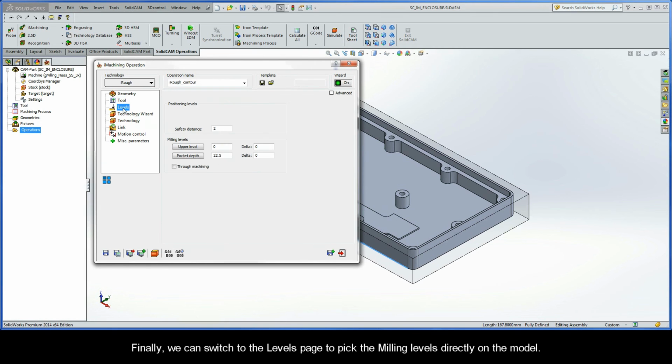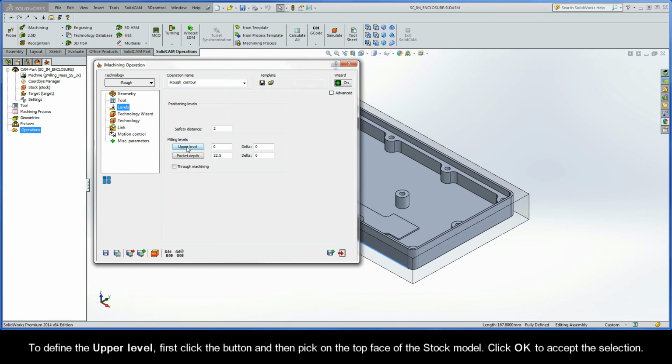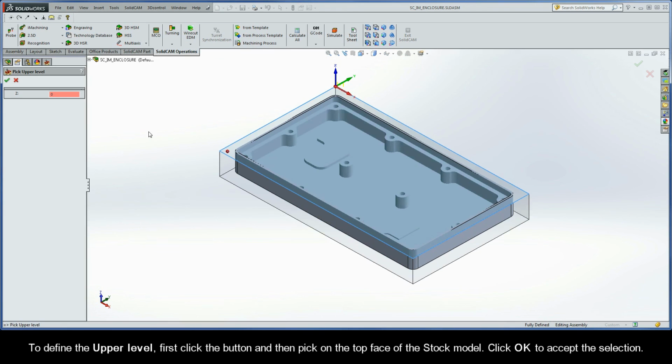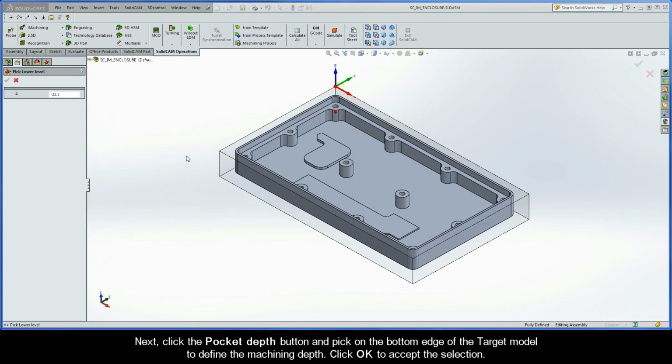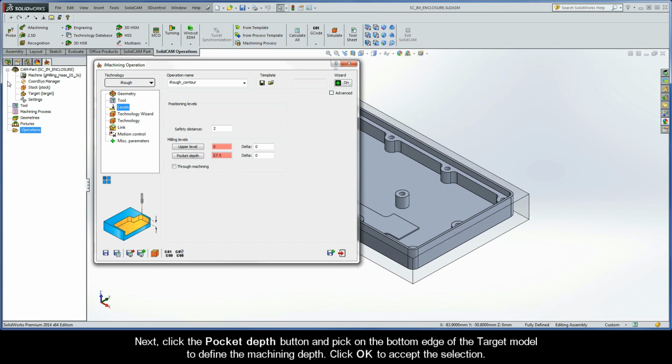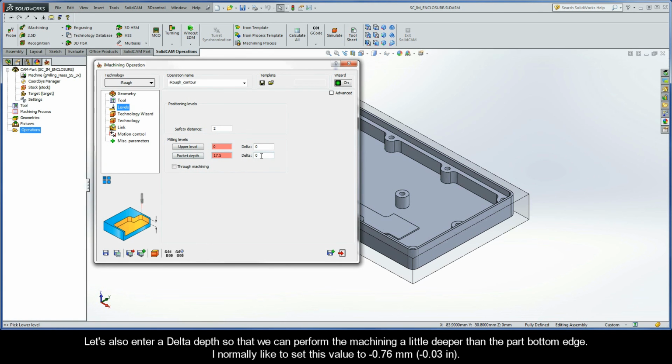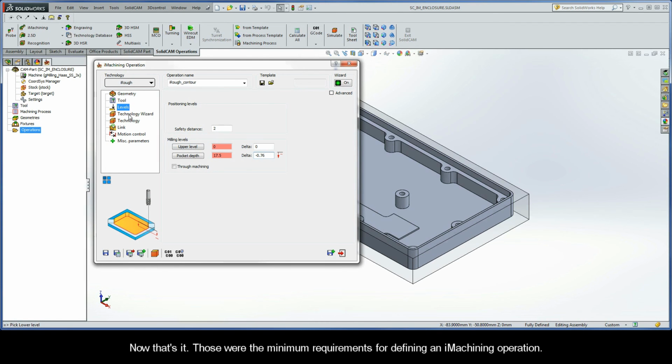Finally, we can switch to the Levels page to pick the milling levels directly on the model. To define the upper level, first click the button and then pick on the top face of the stock model. Click OK to accept the selection. Next, click the Pocket Depth button and pick on the bottom edge of the target model to define the machining depth. Then click OK to accept the selection. Let's also enter a delta depth so that we can perform the machining a little deeper than the part bottom edge. I normally like to set this value to negative 0.76 millimeters. Now that's it. Those were the minimum requirements for defining an iMachining operation.